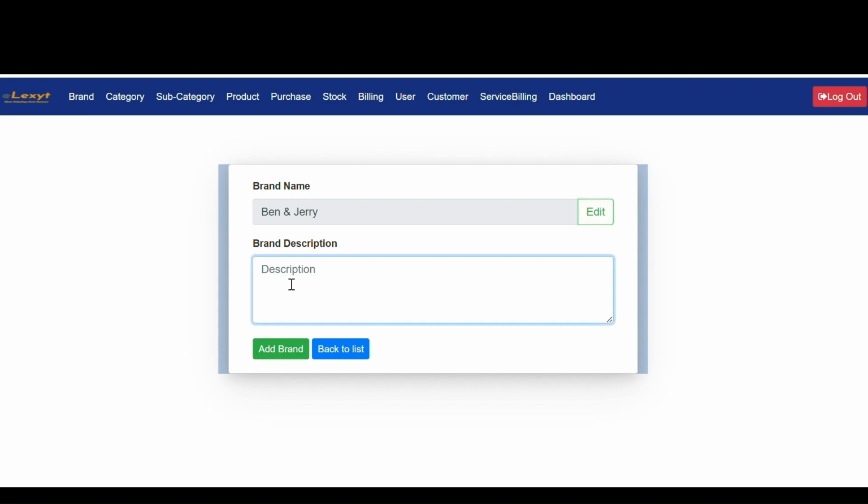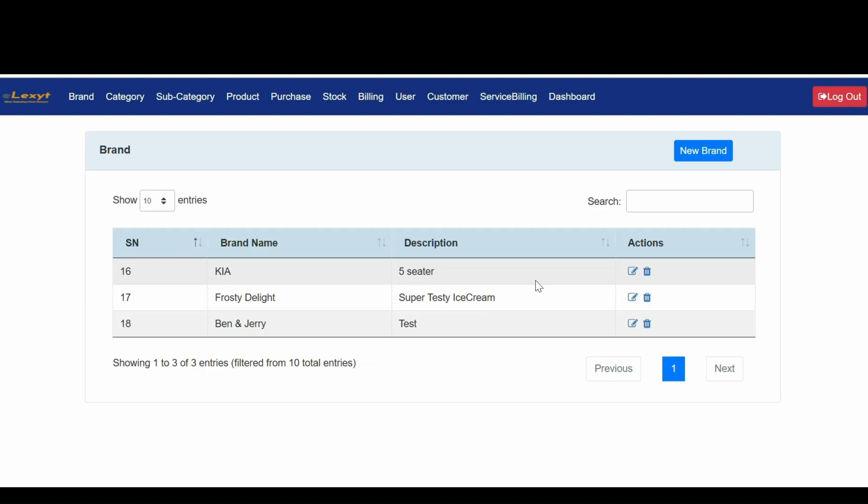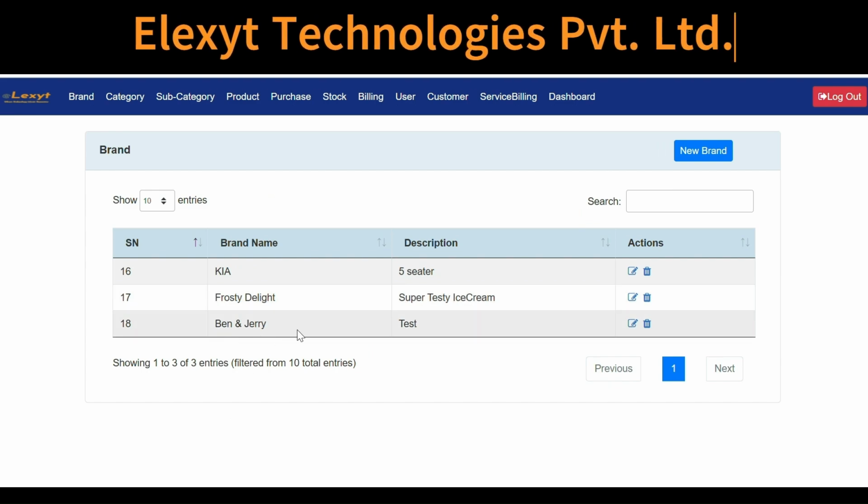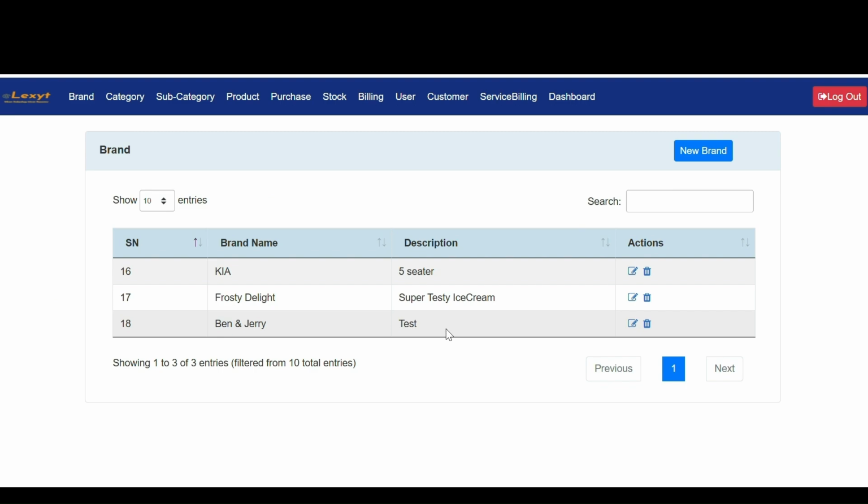Again, we can add some description to this also. A test, I'm just adding here. Next, we can click on add brand. Okay, you can see here Ben and Jerry's. We have added a new brand, and the description, test, is coming here.